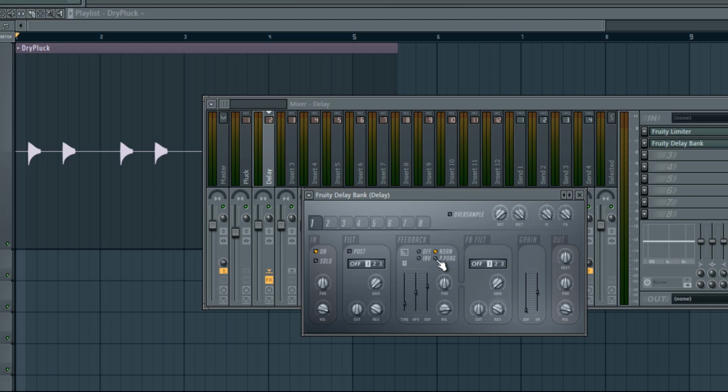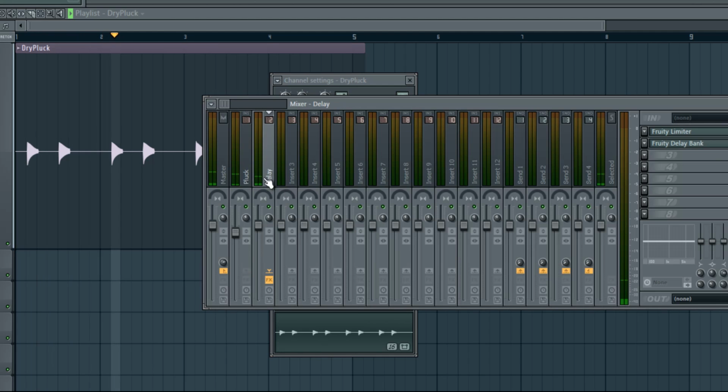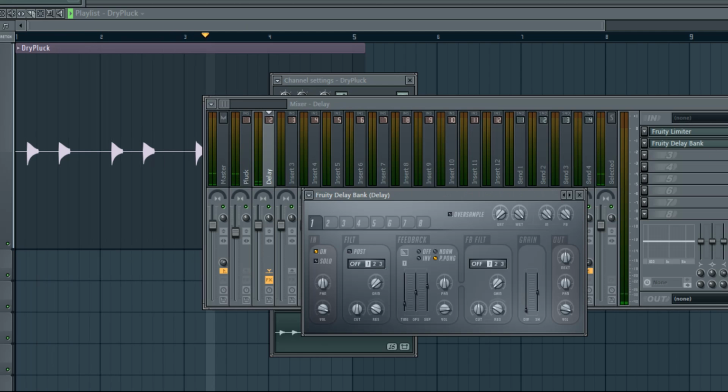And we're also going to change it to ping pong by clicking there. So now we've got this. I'm actually just going to adjust the tempo here. So it's a little different to how it was before, but it's still quite boring.